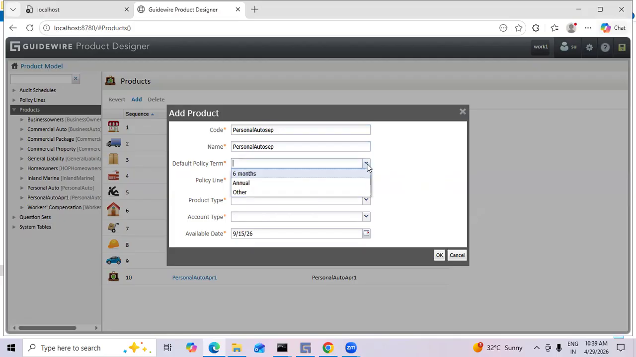At the same time, default term. Right now, code means the product name that you are coming up with. It can be anything. Name also the same. You have to mention the name as well, the same name. Next, about default policy term.